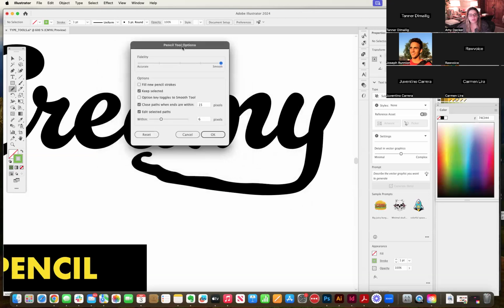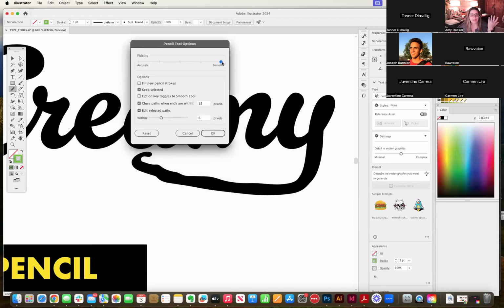So you might have been struggling with it. I almost forgot to check mine because I was wondering why it was not working. But I did have it on smooth and it was still giving me a hard time. But you want to have the fidelity all the way to smooth. And then say okay.